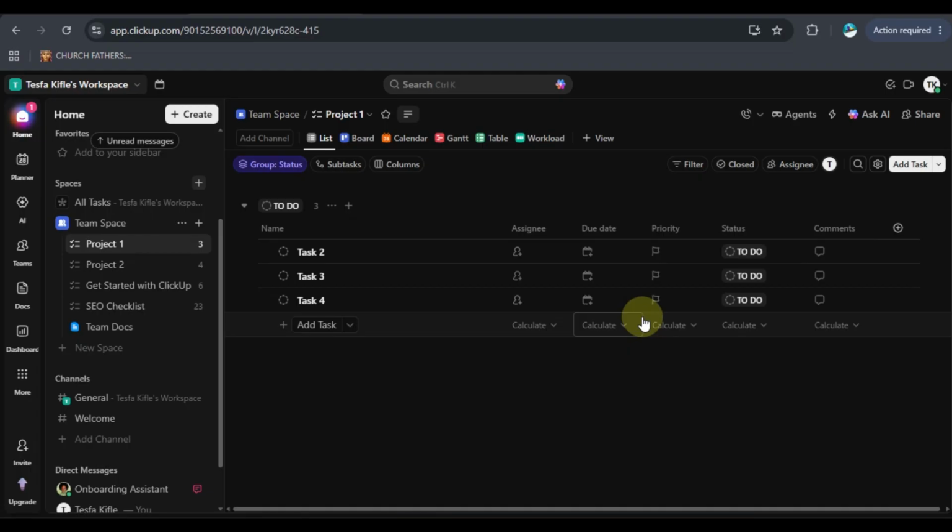Maybe the project is ended, the workflow has changed, or you simply want to clean up your workspace and avoid unnecessary task duplication. Whatever the reason, ClickUp makes it pretty simple to stop a recurring task once you know where the setting is located. In this tutorial, I'll walk you through the entire process step by step so you can confidently remove recurring settings without accidentally affecting the rest of your workspace.